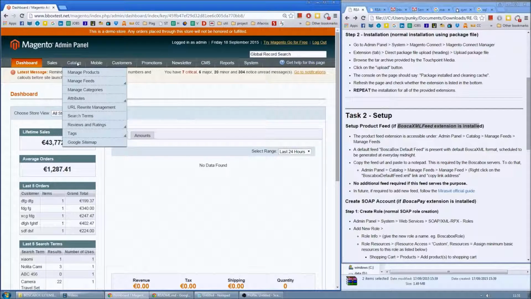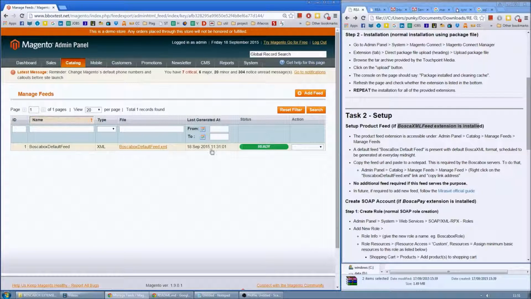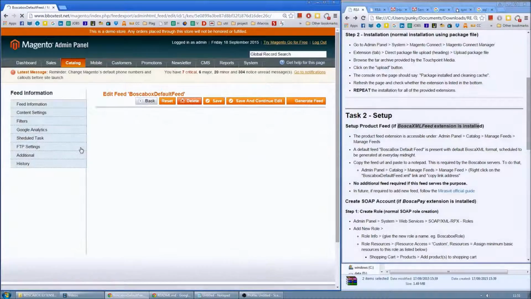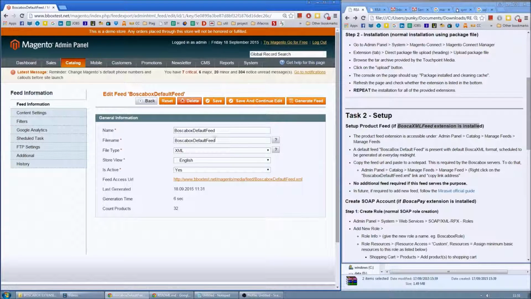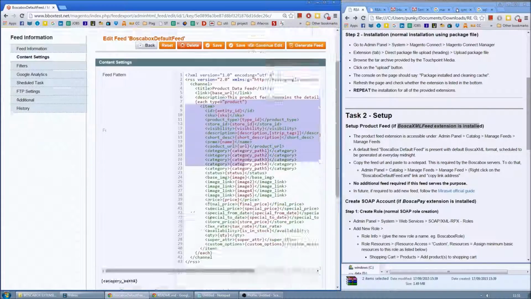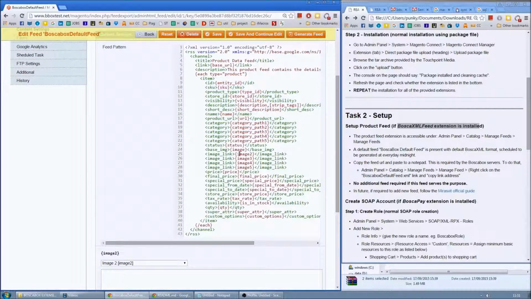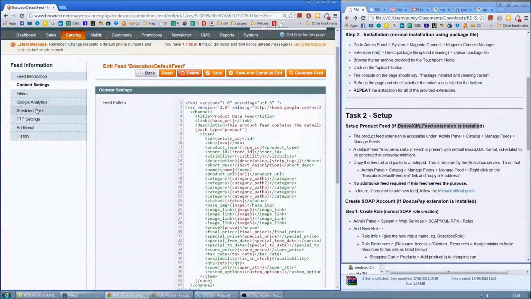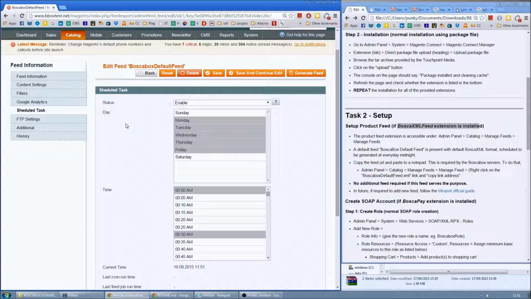This extension can be found in catalog/Magento feed. So we have Magento feed, go to it. We have the first feed already by default created for you, and we can click this row. You can see the details of the feed. You can see name, file name, the URL and everything. You can have a content settings in which the format of the feed is defined, and the main thing is schedule tasks. So this is to generate the feed on scheduled time.